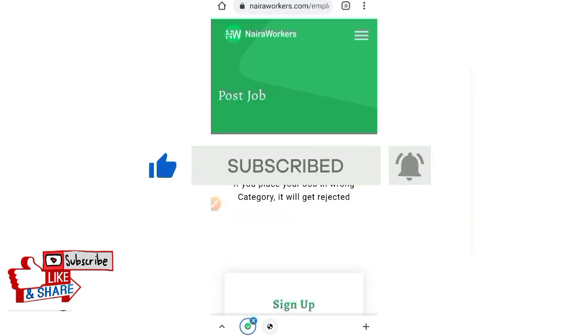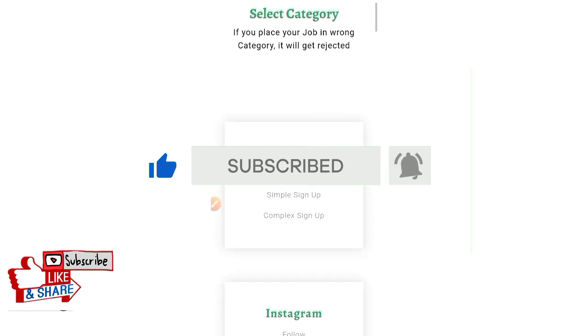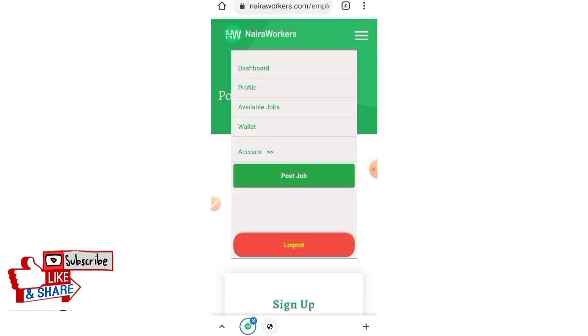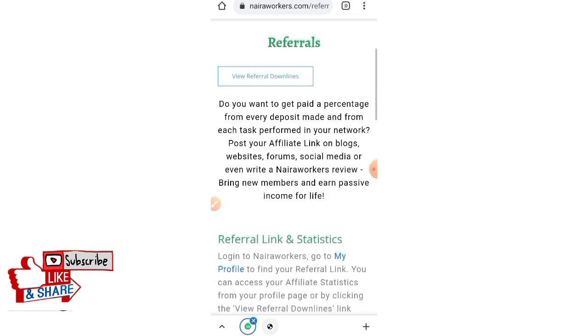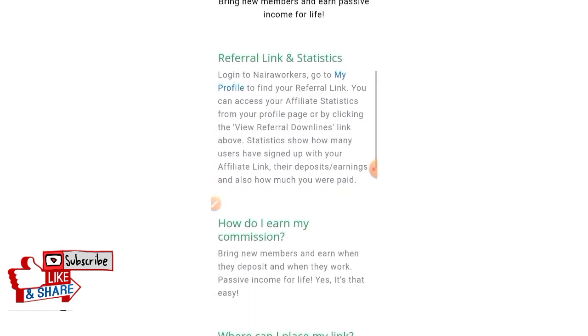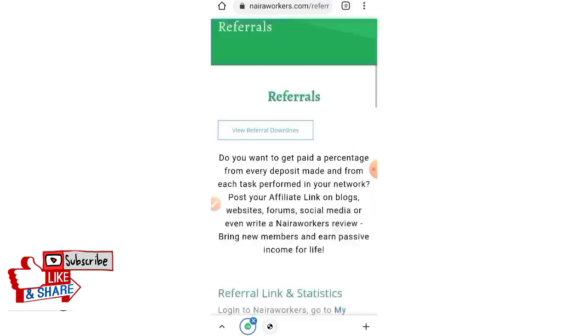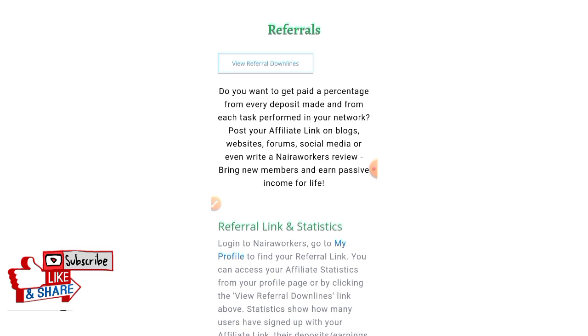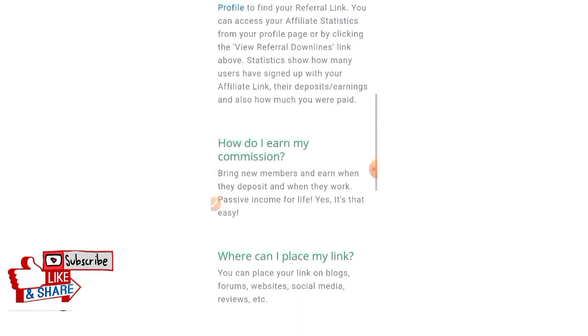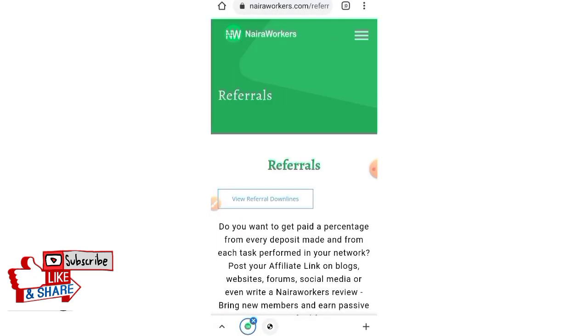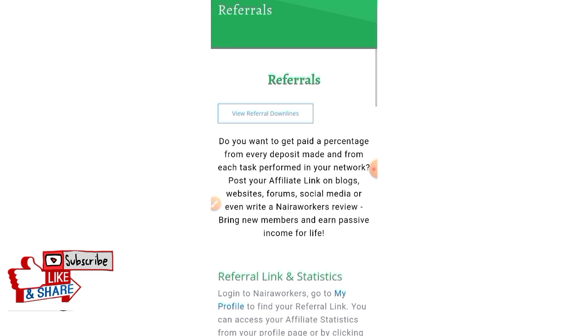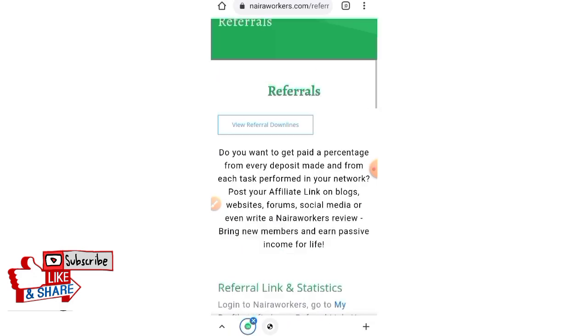So that's it, and you can also refer people. When you refer people to sign up, you will also make money. So this is where you can refer people. Anybody that signs up through you, you will make money through them, and it is free to sign up. All you have to do is just read their terms and conditions. After reading their terms and conditions and you are okay with that, you are good to go. So this is the simplest method that you can use to make money, especially if you are in Nigeria right now. I want you to tell me in the comment box if you will try this out.